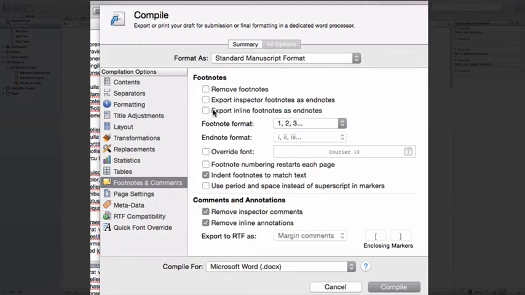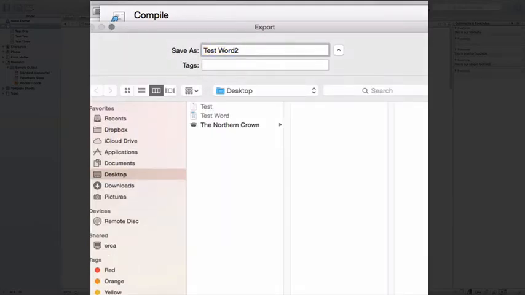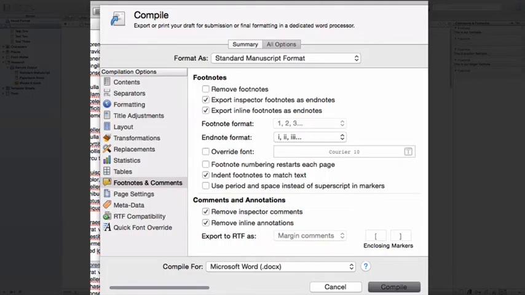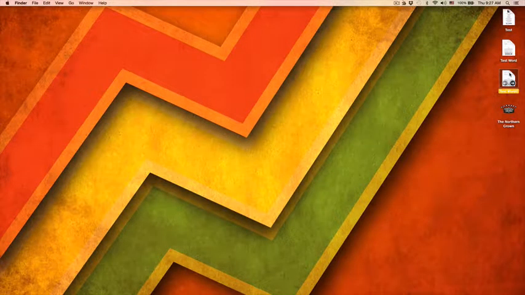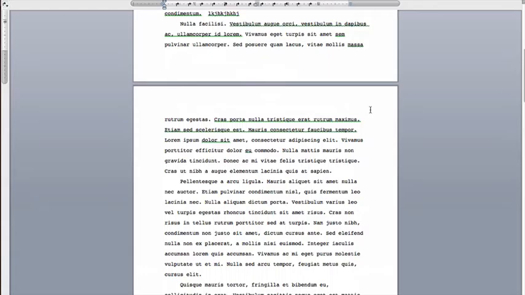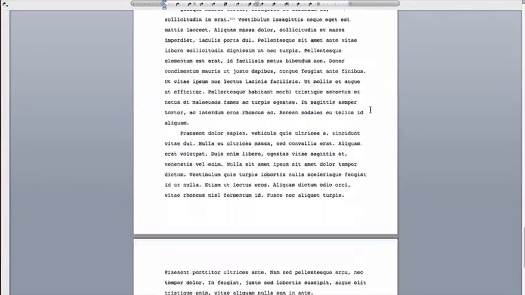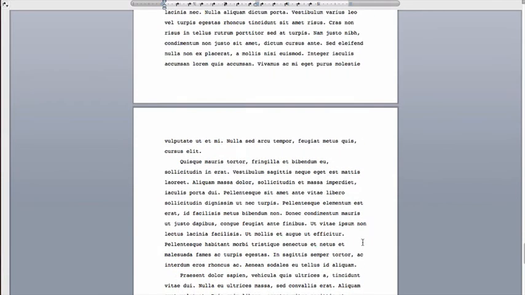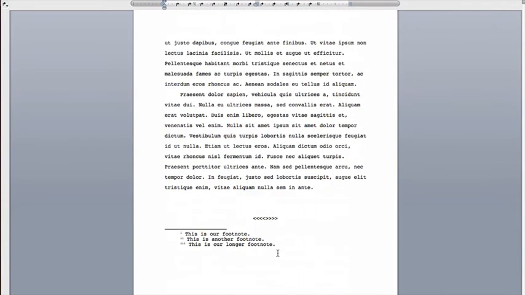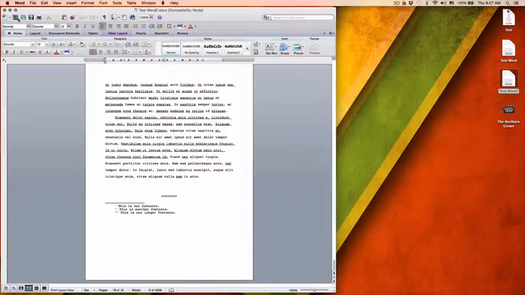either one as endnotes. So let's go ahead and just select both of them, even though we have our footnotes in the inspector. So now we're going to go ahead and compile, and I'll call this test word 2. Now I have test word 2 right here, and there are no footnotes. However, if we scroll down to the very last page, we have our footnotes right there.